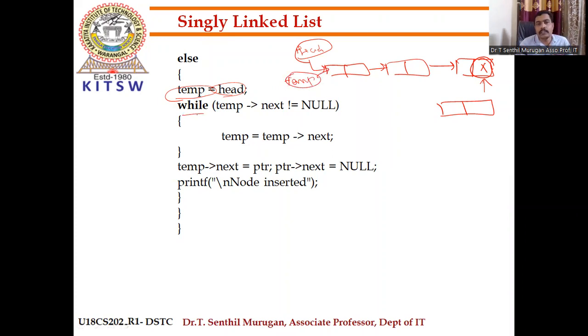So what we are doing is this loop statement: while temp next not equal to null. Temp next means it will be pointing to this location. If this location is not equal to null, then you will go temp equal to temp next. Again, this value goes to the next position. Okay, so it will go up to the null pointer. When it meets here, this loop will be over. Okay, so now the temp pointer is pointing to this location.